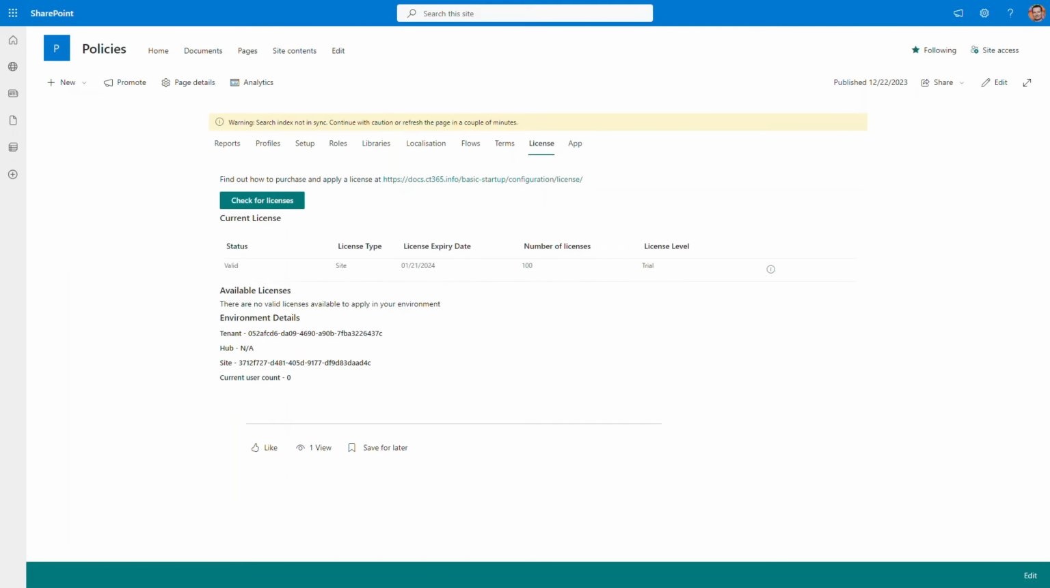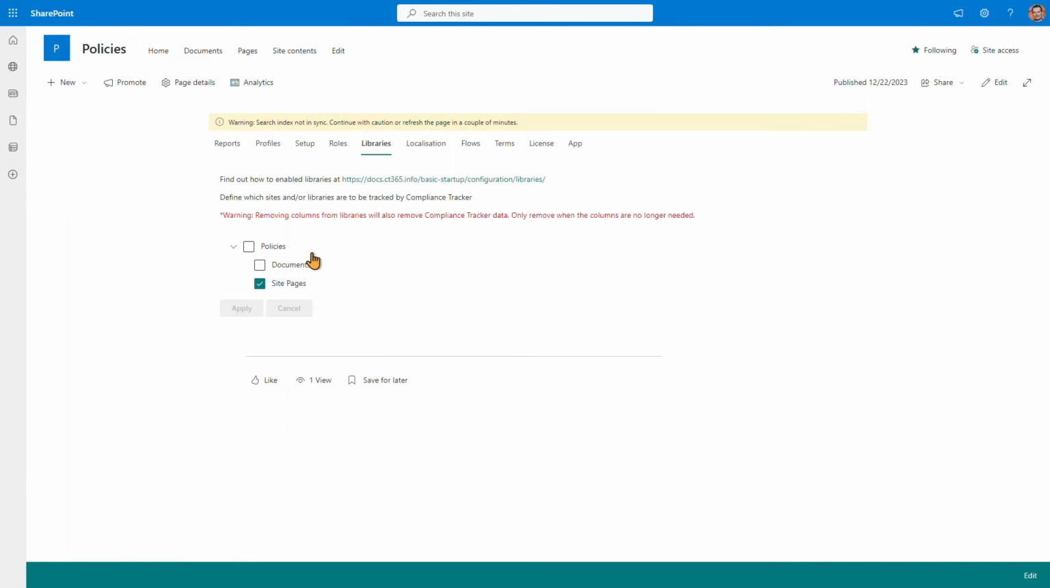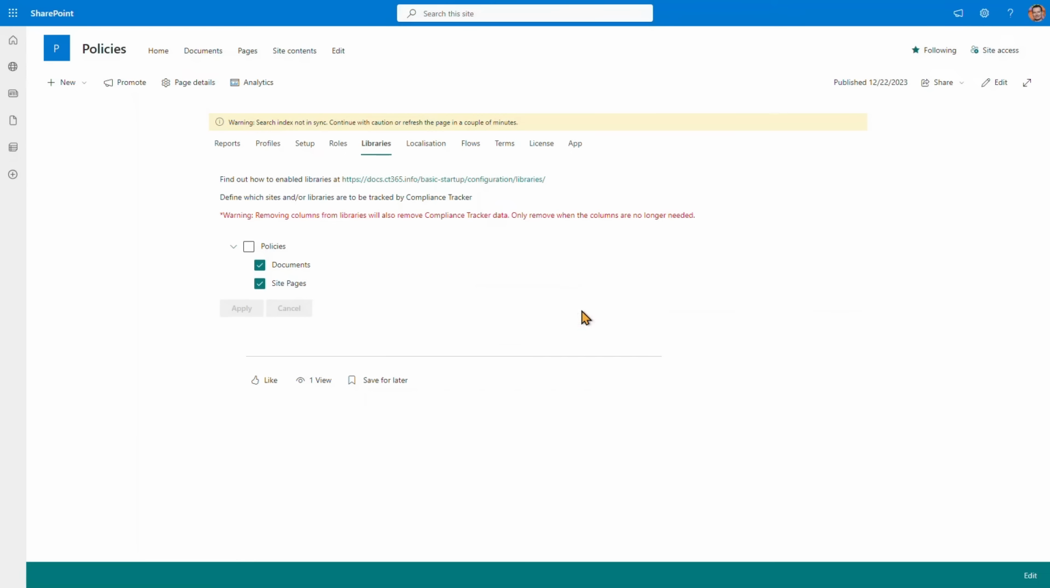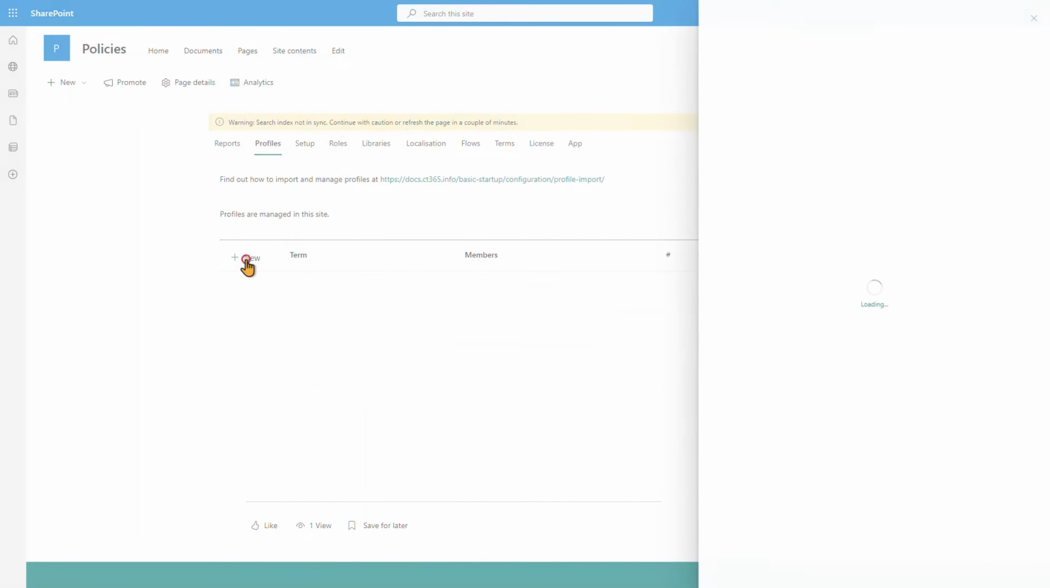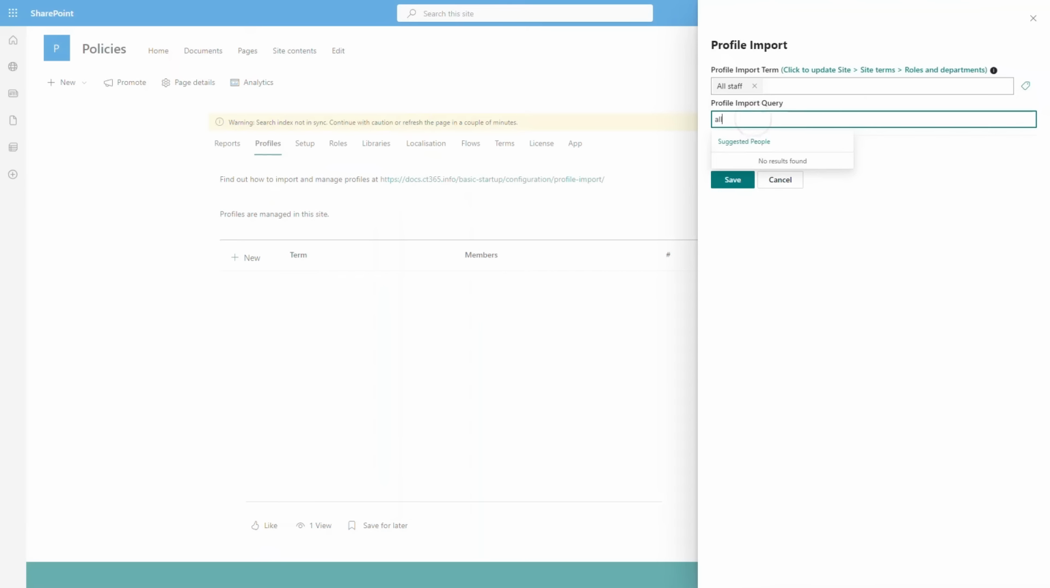To enable the Documents library for tracking, click on the Libraries tab, select Documents and click Apply. Click OK to close the confirmation dialog. Profiles are created to associate terms with people. Click on the Profiles tab, click New. Select a term from the side panel. Choose groups or individuals that represent the term.